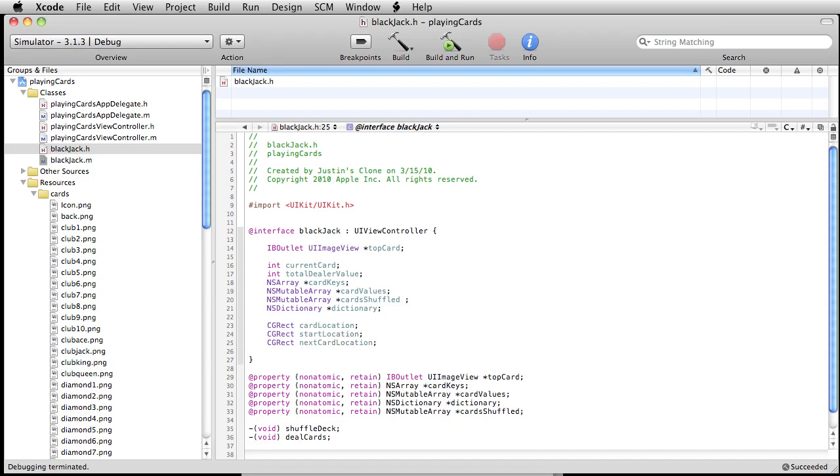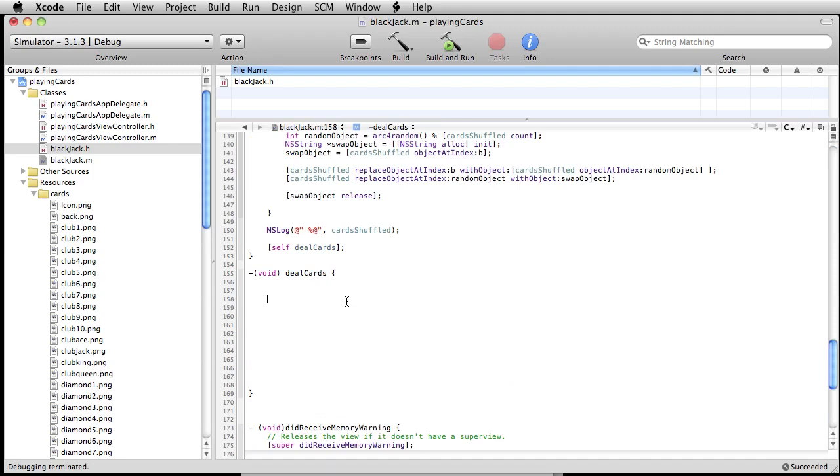And again, we don't actually have to come down here and set properties for them. These just make it an easy way for us to do things like top card dot frame equals card location. That would be perfectly fine instead of having to write CGRectMake, which we've seen many times in this lesson so far. I do need to do one thing.